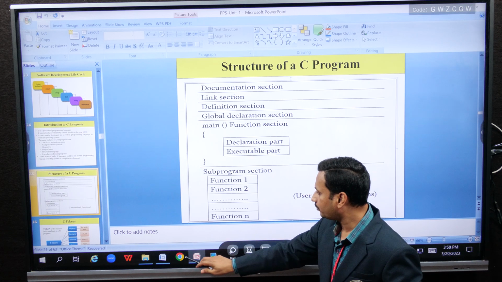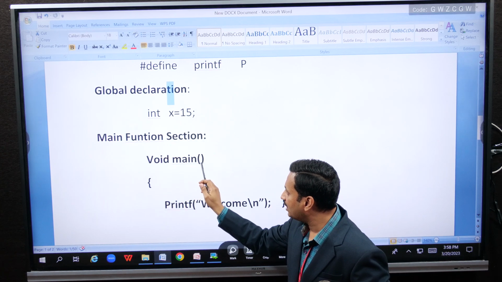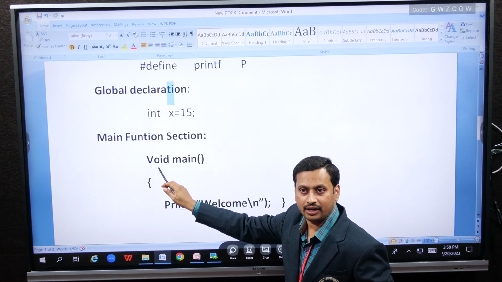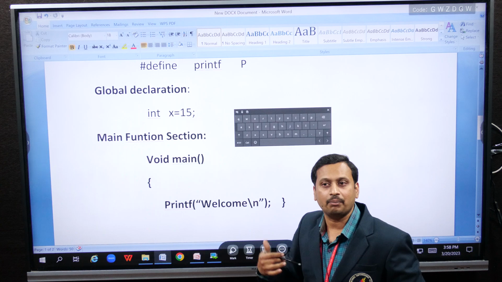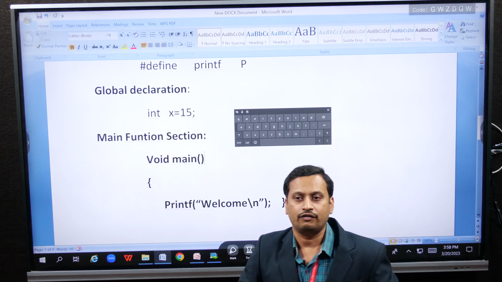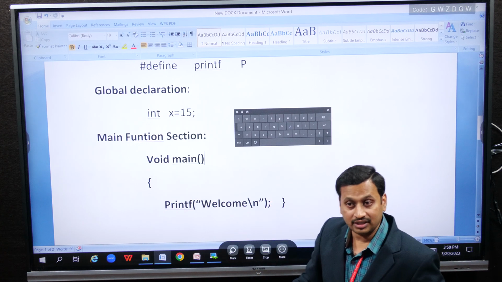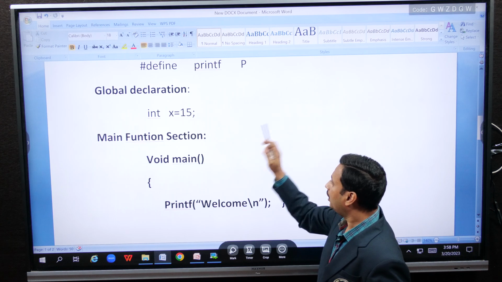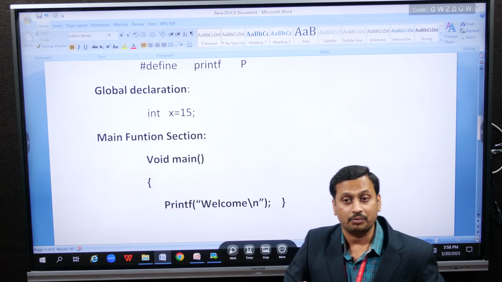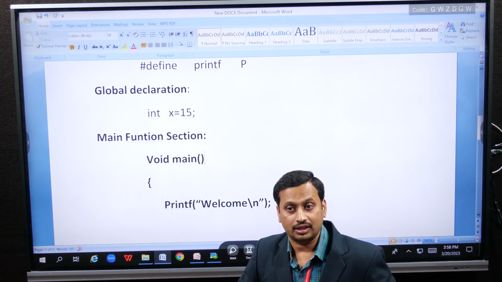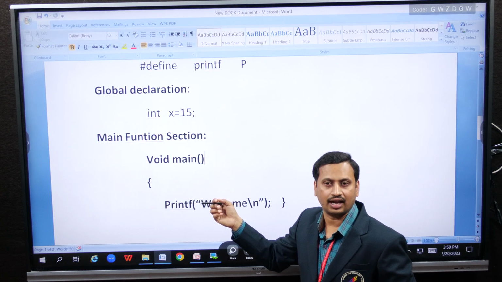See here, coming to this main section: main, parenthesis open, parenthesis close. But why did I give a void here? Because I kept open parenthesis and close parenthesis, so the C compiler will treat the main section as a function, and a function should return a value. Because of that, I mentioned void before the main section. Void is nothing but a null data type. It means the main section is not going to return any value, or the main section is going to represent a null value.